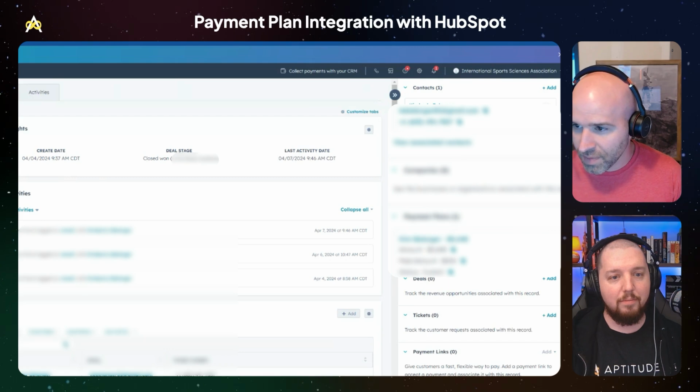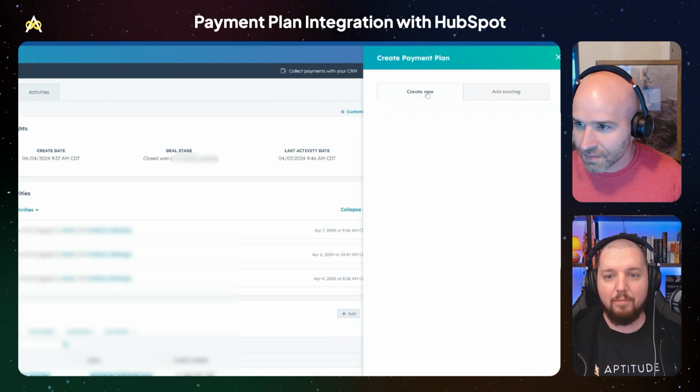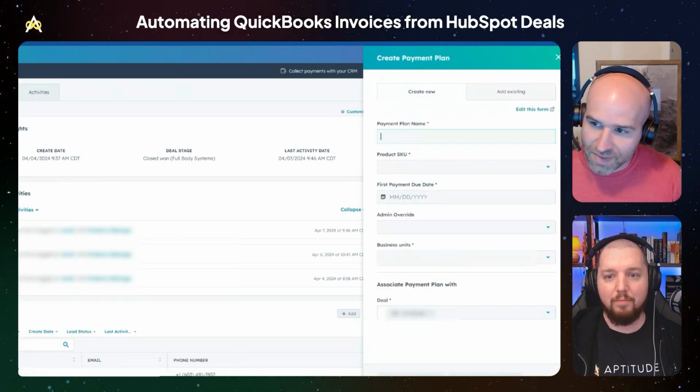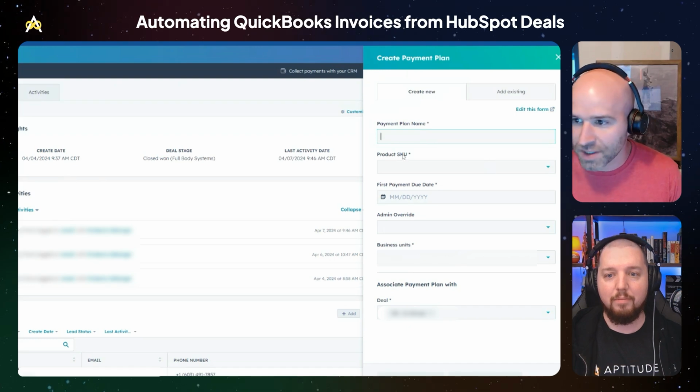They're going to come over to the payment plans card over here on the right side, click add, and now we see where the journey starts. This payment plan name can actually be anything. We have automation that cleans this up. We'll get back to product SKU momentarily. First payment due date, pretty self explanatory.